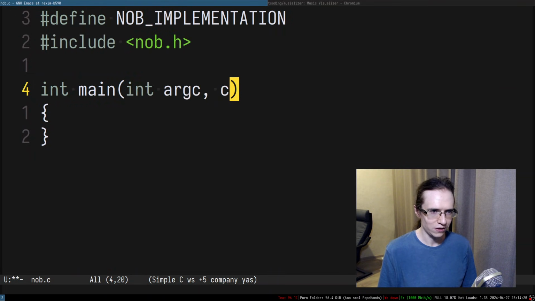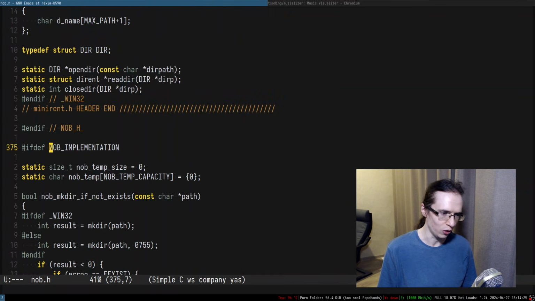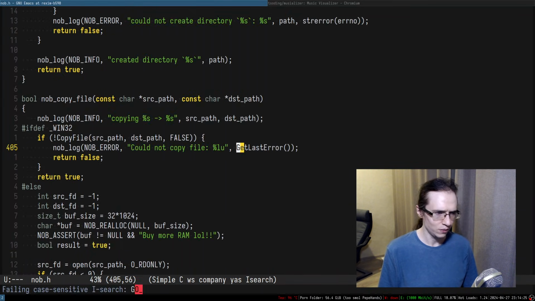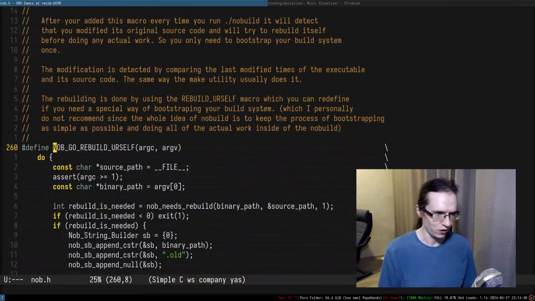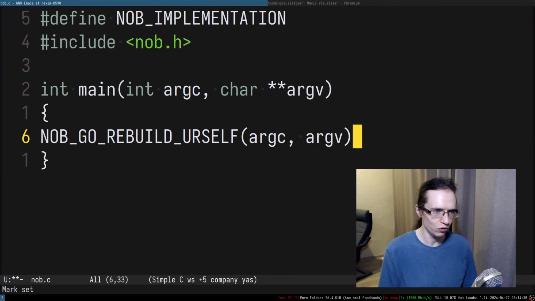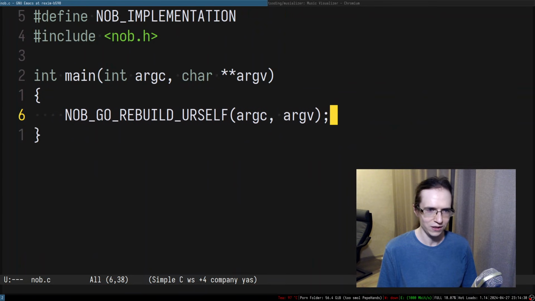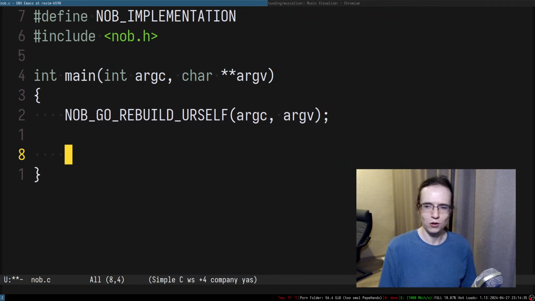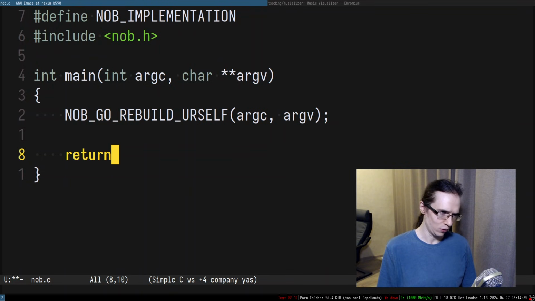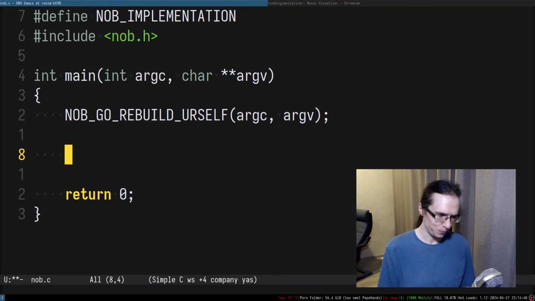So we need to actually accept the arguments so we can enable the Go Rebuild Yourself technology from knob. The famous Go Rebuild Yourself technology. It automatically detects that the knob executable needs to be rebuilt. And that's about it.